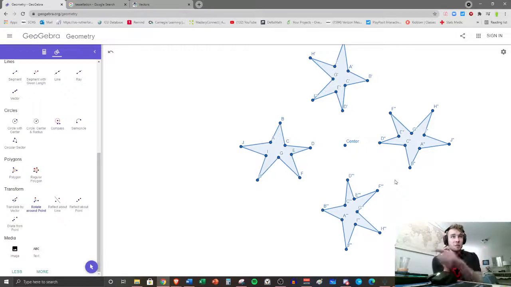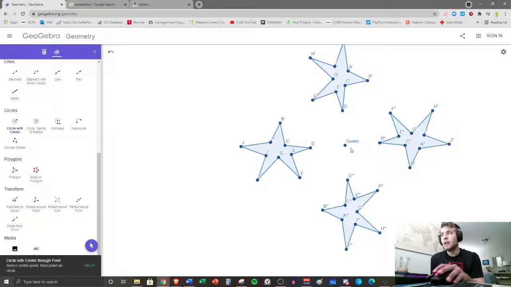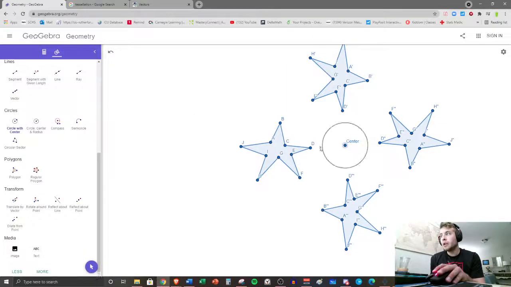Okay, all of these are rotated 90 degrees, making up a full circle. Well, how can we see this? Well, let's grab the circle tool. See over here, you have the circles. Click circle with center. Click the center point and go to point D. And what you'll notice is it goes all the way around the circle, 90 degrees all the way around.